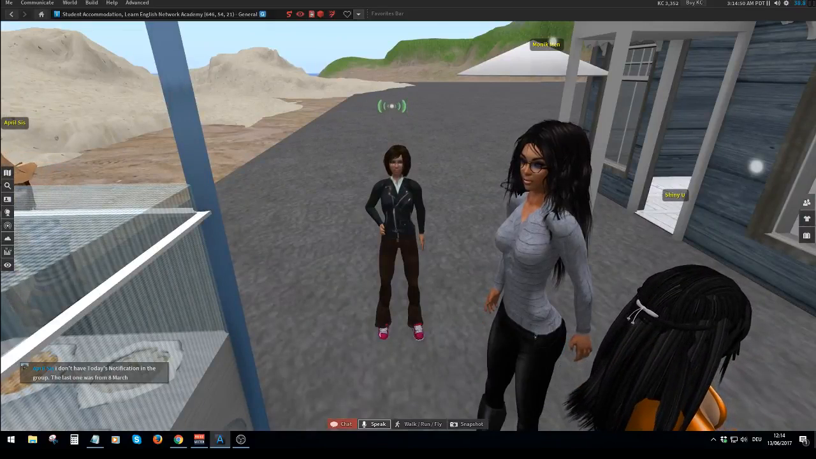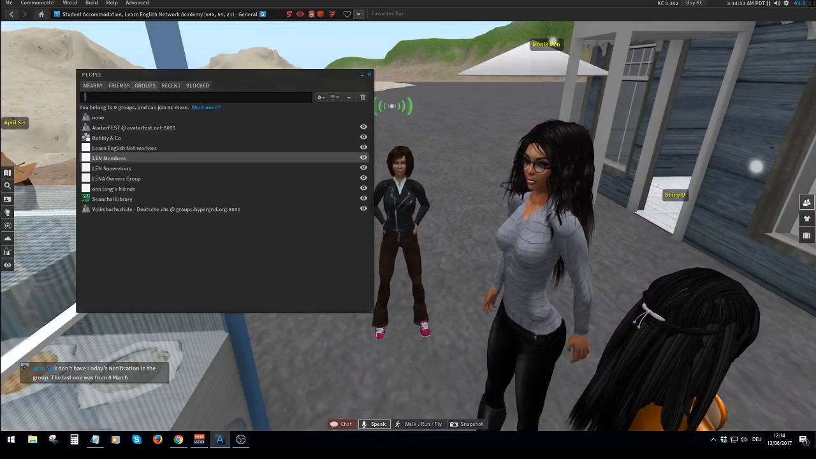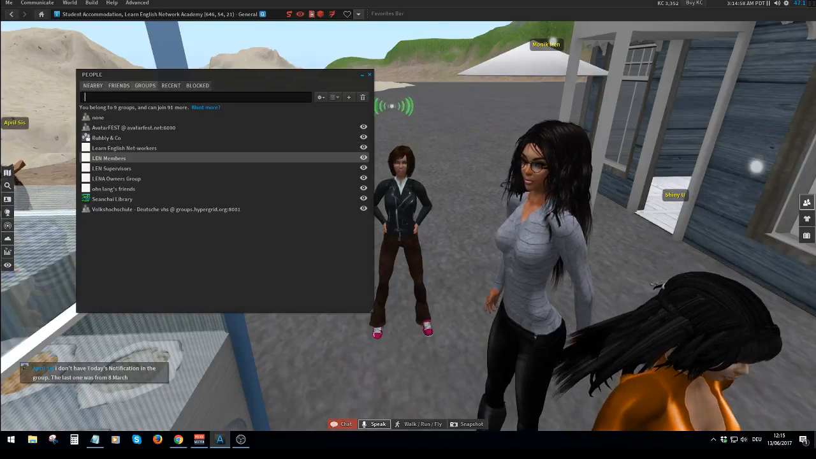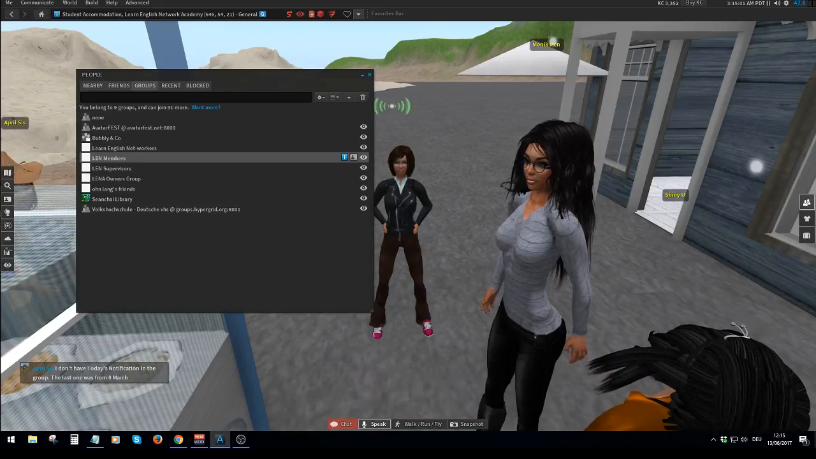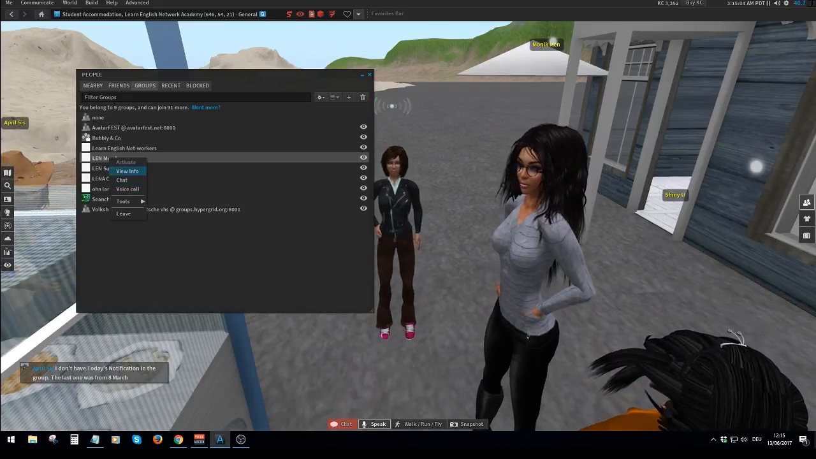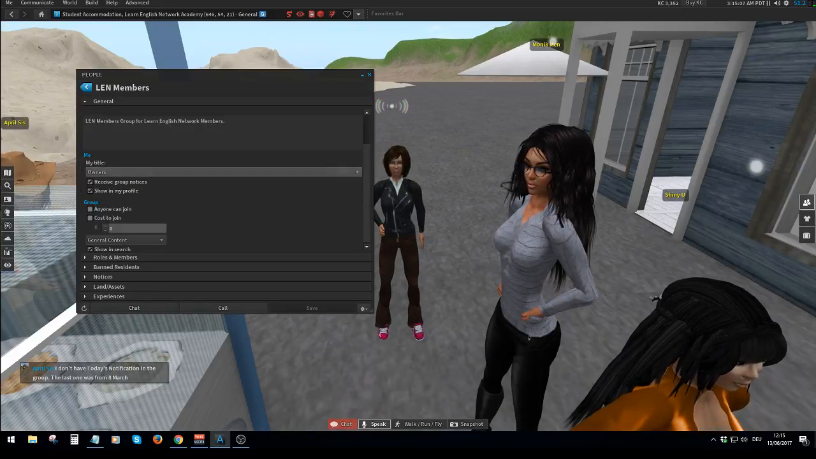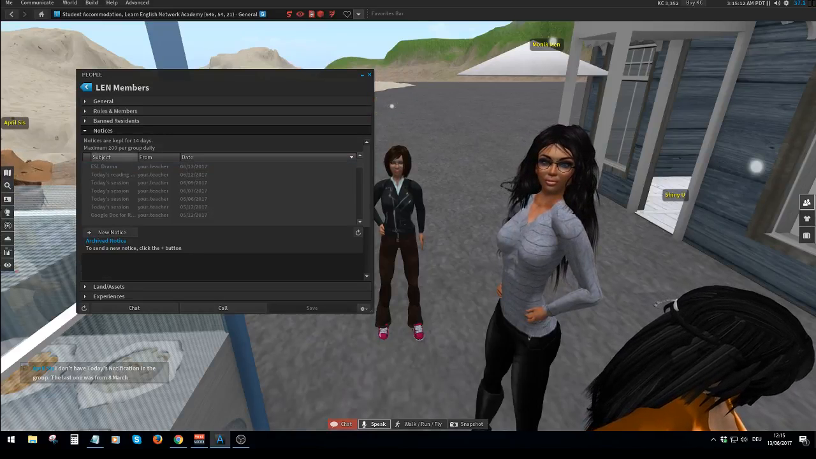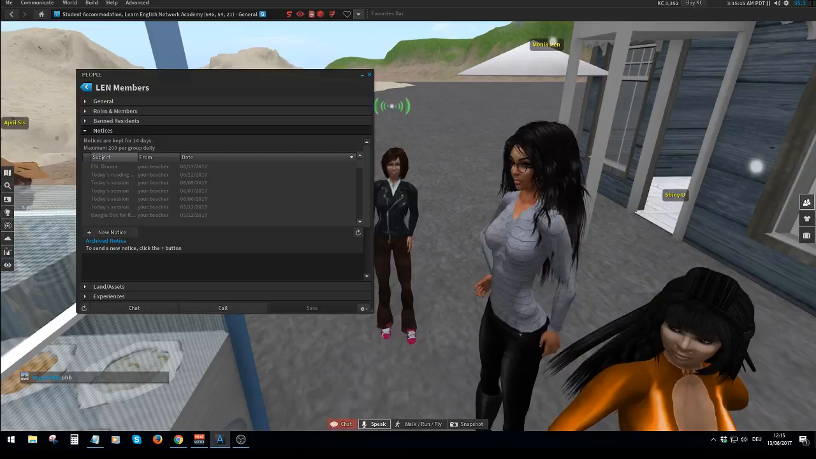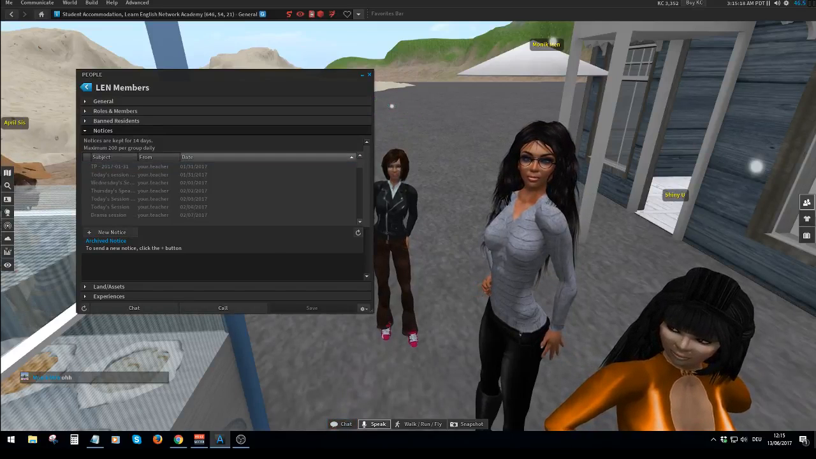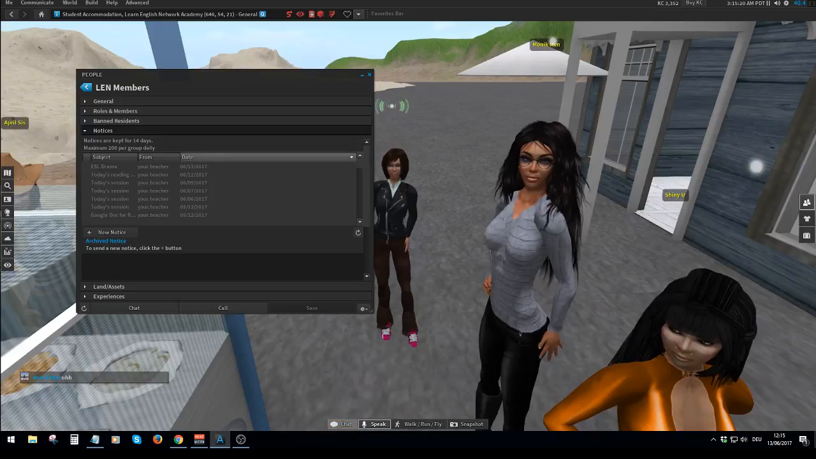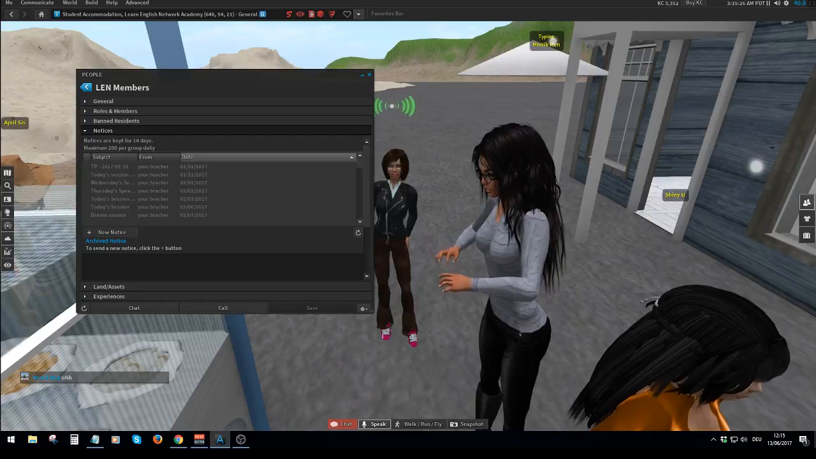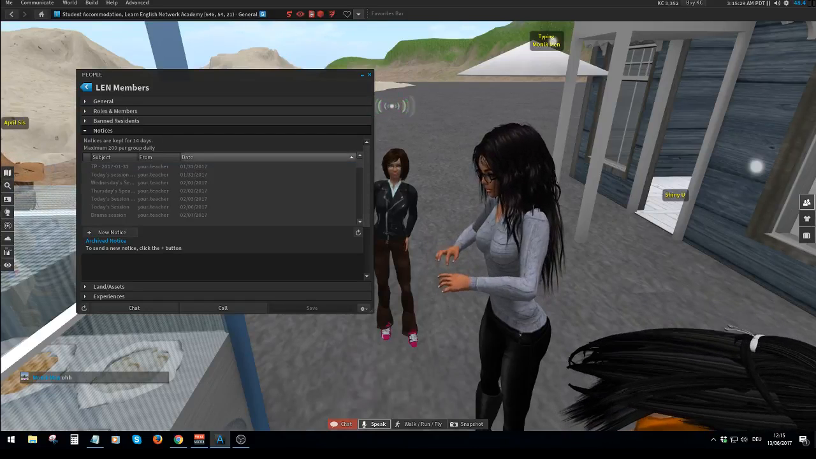You go to the group. Click on the People tab, then go to Groups at the top, find the LEN members group, and then View Info. Go down to Notices, and then what you want to do is sort them by date. You can have them at the top or at the bottom, whichever you prefer. So sort of oldest first, newest first, doesn't really matter.